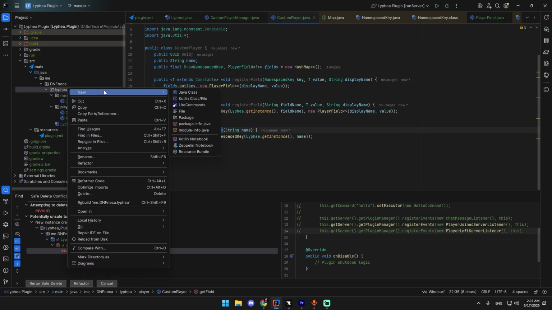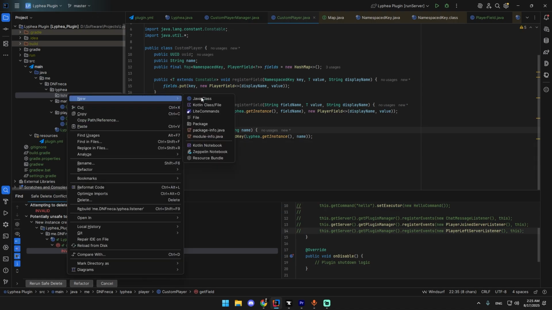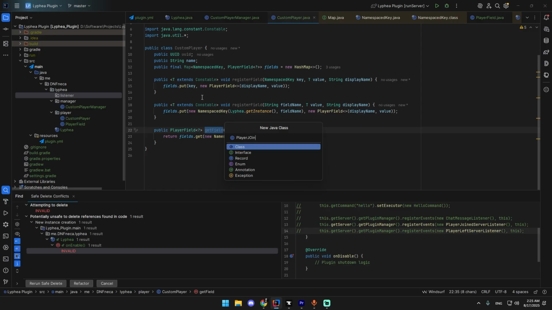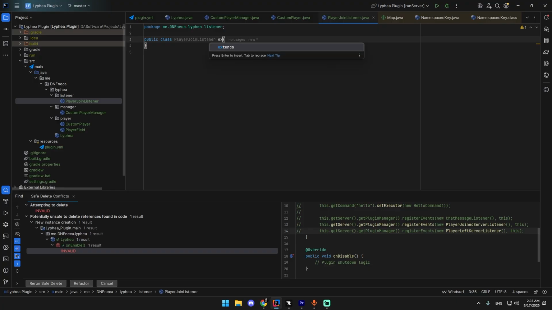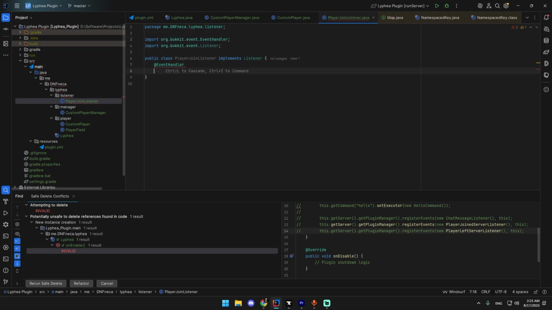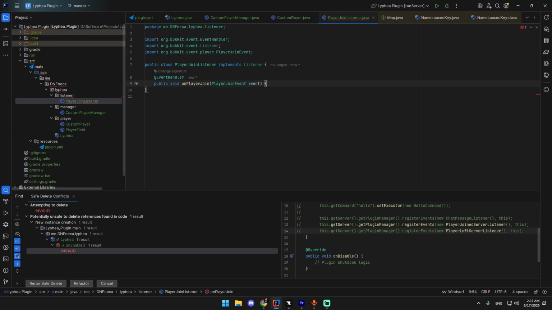We have to make a listener package. In the listener package, we have to make a player join listener. Now we don't really have luck because we deleted it. So we have to do implements listener. That is the Bukkit event listener. Event handler, we go here, public void on player join, and the event is player join. No, player join event. There we go. Event.